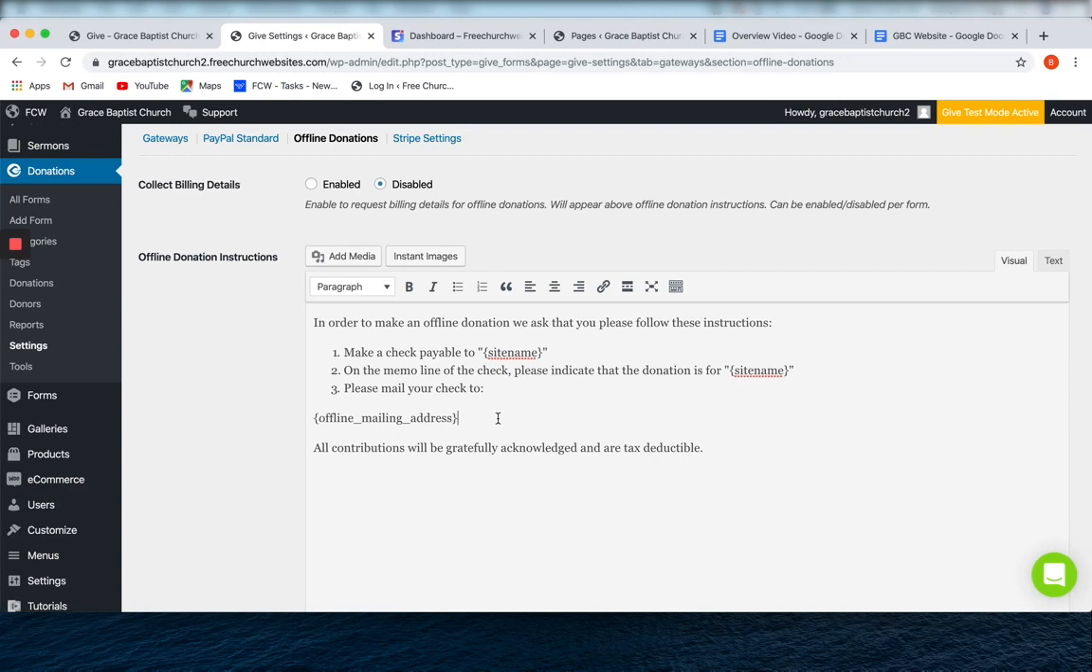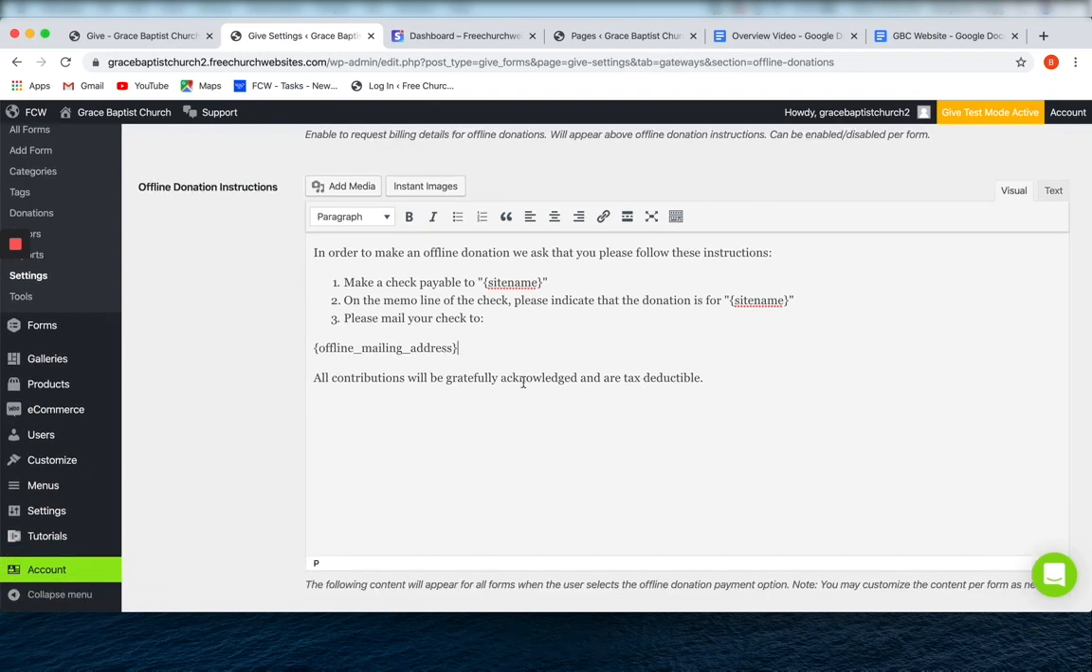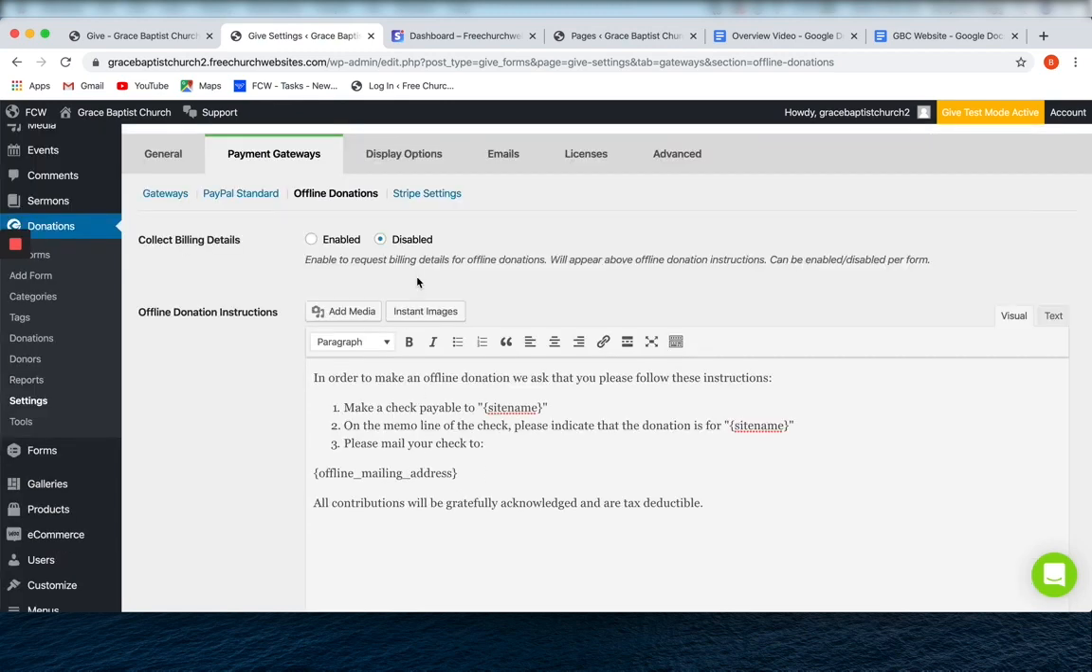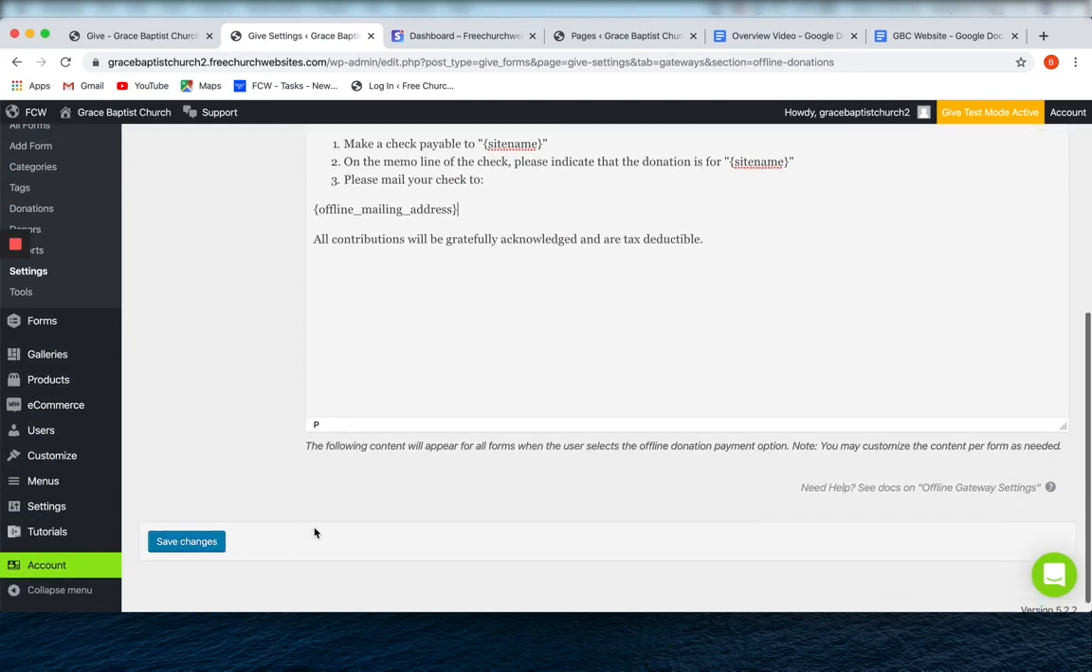Now, you could just type in your mailing address here and delete this, but I'm going to show you how to do it so that this just automatically gets filled in when we get to the email section. So we'll leave that as it is for now.